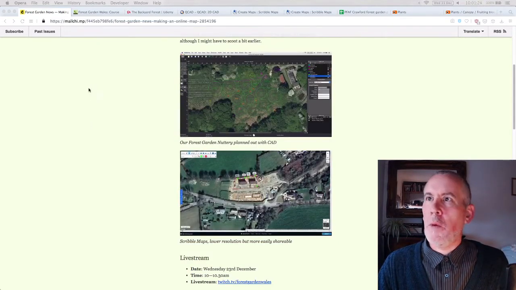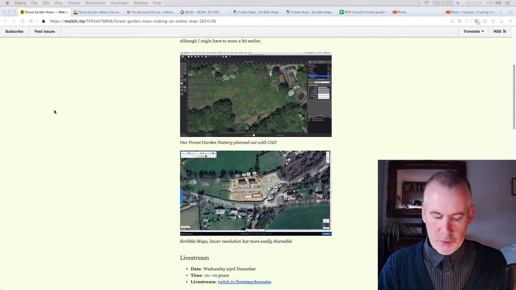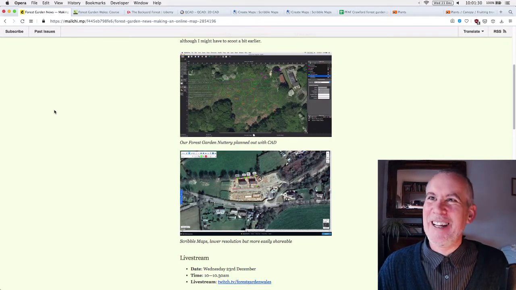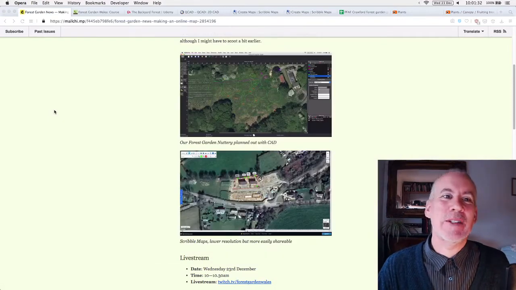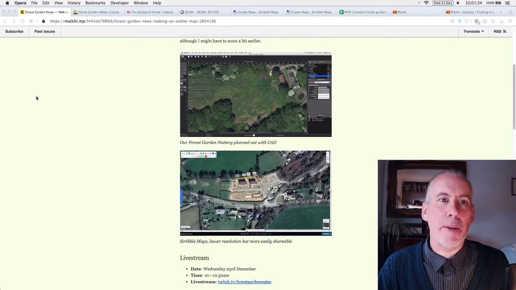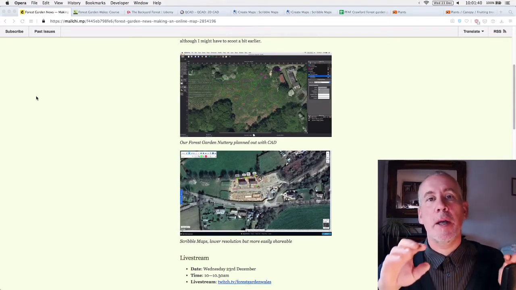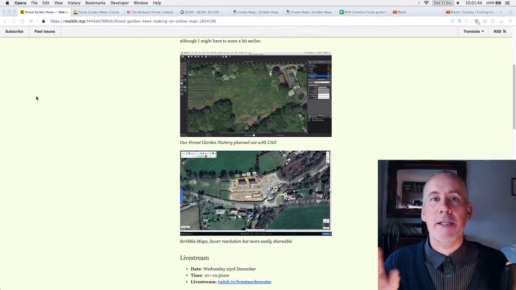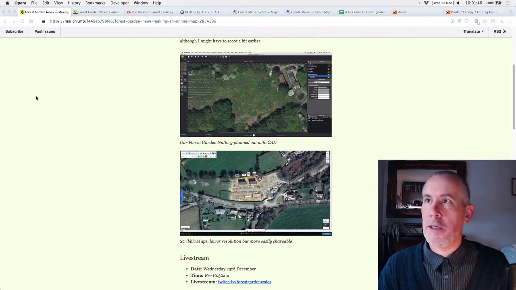Today I wanted to go through online mapping, which really is using a tool to create a forest garden map, a plan, which isn't CAD basically, so you have the different options.